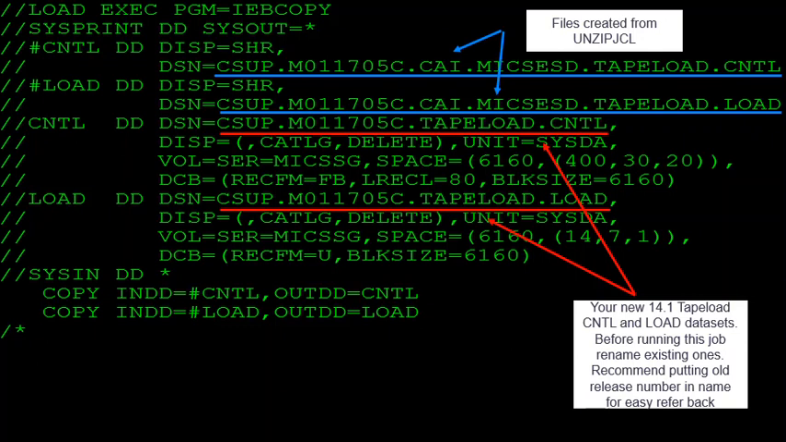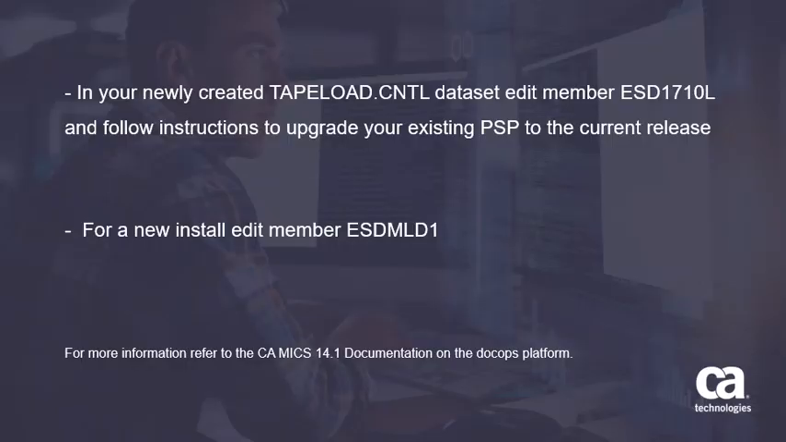If you're upgrading from a previous release of Mix, you can rename your existing tapeload.control and tapeload.load datasets for easy reference back. It is recommended to put the old release number in your renamed tapeload datasets. Once submitted, this job will copy the installation material from the ESD tapeload datasets to the newly created 14.1 tapeload datasets.